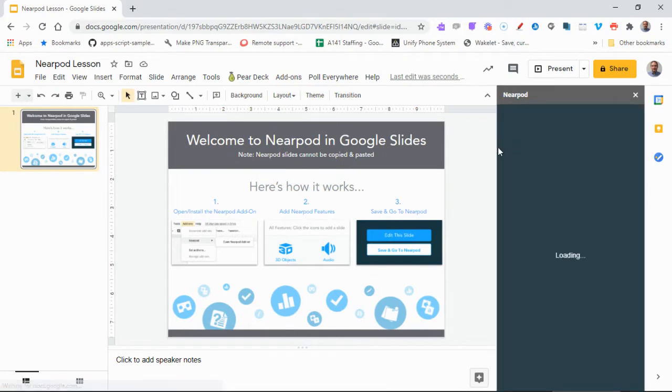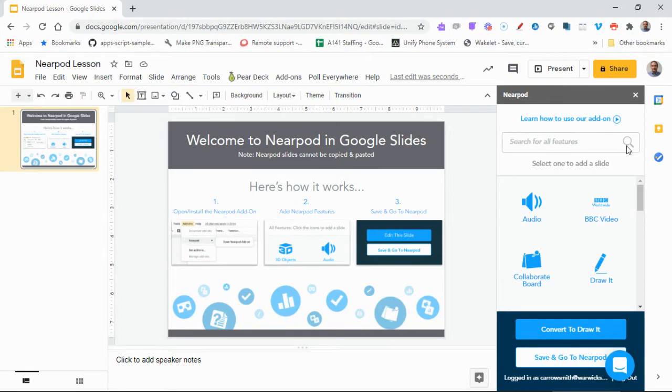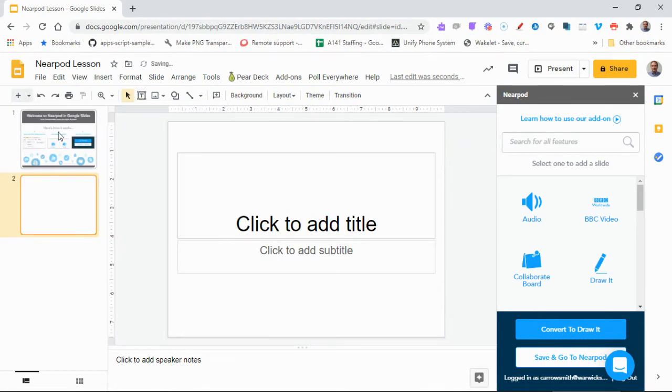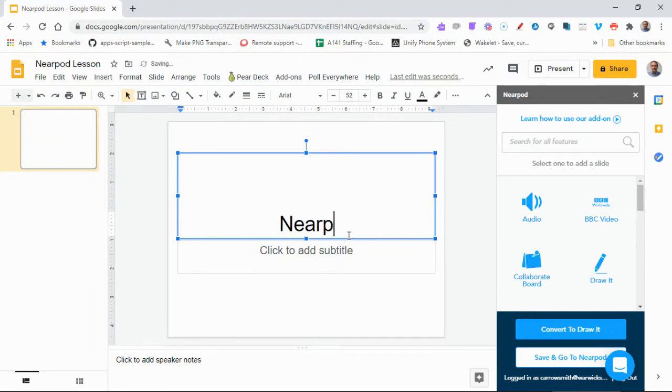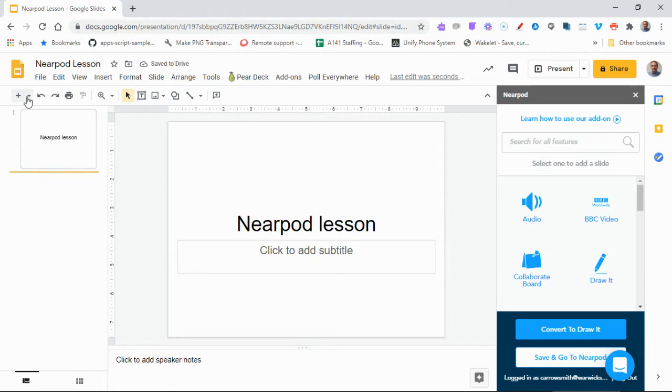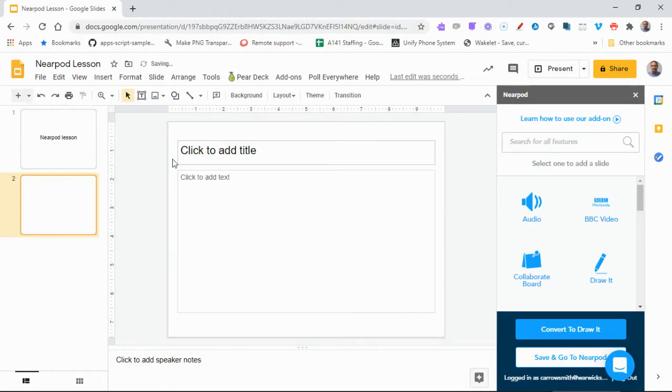And if I do that, a little bar by the side comes up and it will enable me to use the tools that are built into the Nearpod system. So it doesn't matter if you're using Google Slides or you're not using Google Slides, these are the tools that you'll be able to use. So I don't want this slide anymore, so I'm going to create a new one. I just press the little plus button, add a title for my presentation and delete that one. So I'll call it Nearpod lesson. And if I want to, I can just create as many normal slides as I want to have.